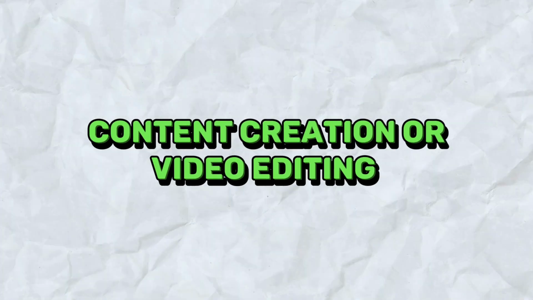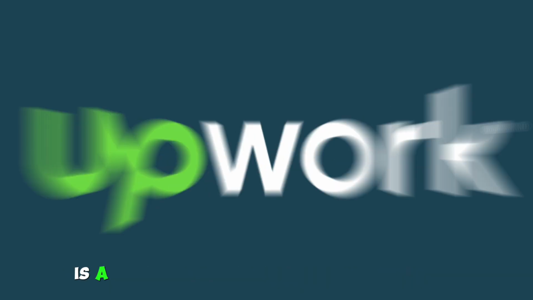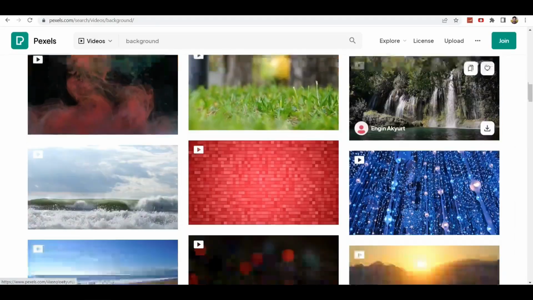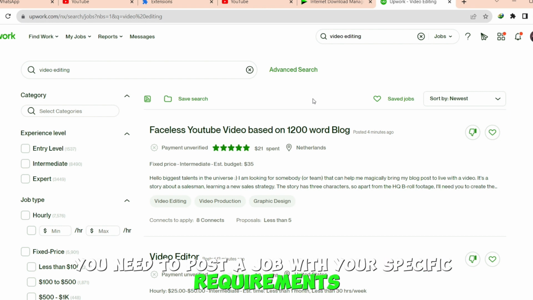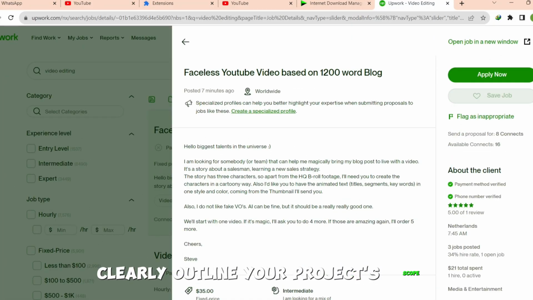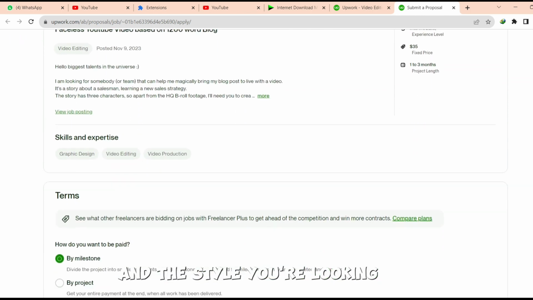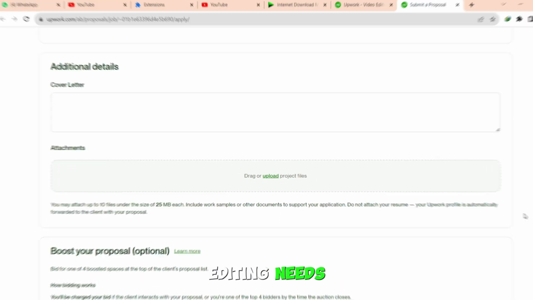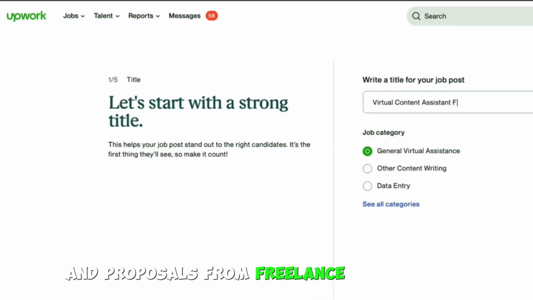Content creation or video editing. Hiring video editors on platforms like Fiverr and Upwork is a strategic move for content creators seeking professional and tailored editing services. This part of the content creation workflow involves several essential steps. First, you need to post a job with your specific requirements. Clearly outline your project scope, including details like video length, content type, and the style you're looking for. Mention any special effects, transitions, or other specific editing needs. After posting the job, you'll start receiving applications and proposals from freelance video editors.